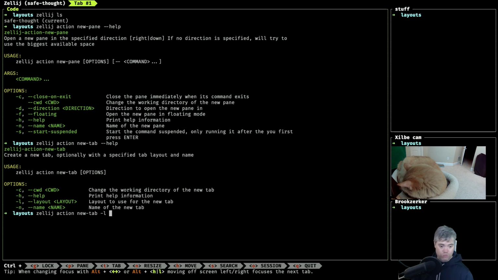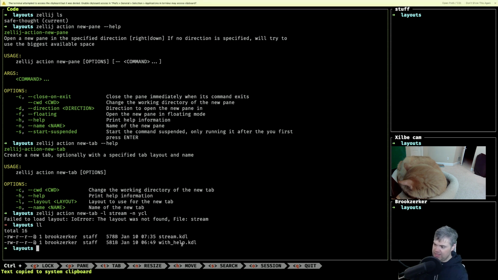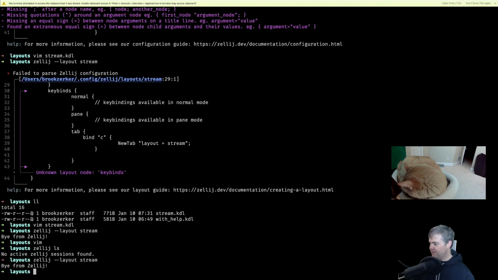Oh, sorry. This would be like, I don't know, we're working on the UI component library, for example. Name. Oh, sorry. Layout would be stream. Dash N would be UICL. The layout was not found. Stream. There literally is a stream layout right there. I need the file extension too. Usually if I open this up, I can do layout stream like that and it works.